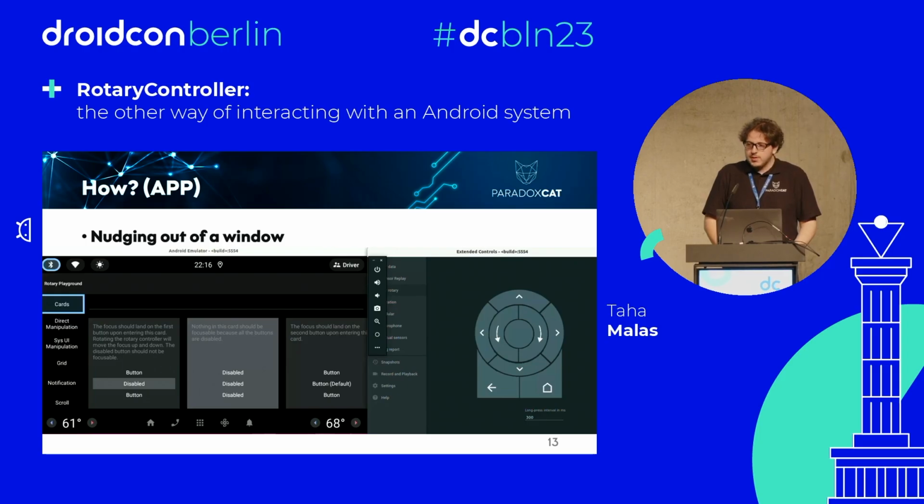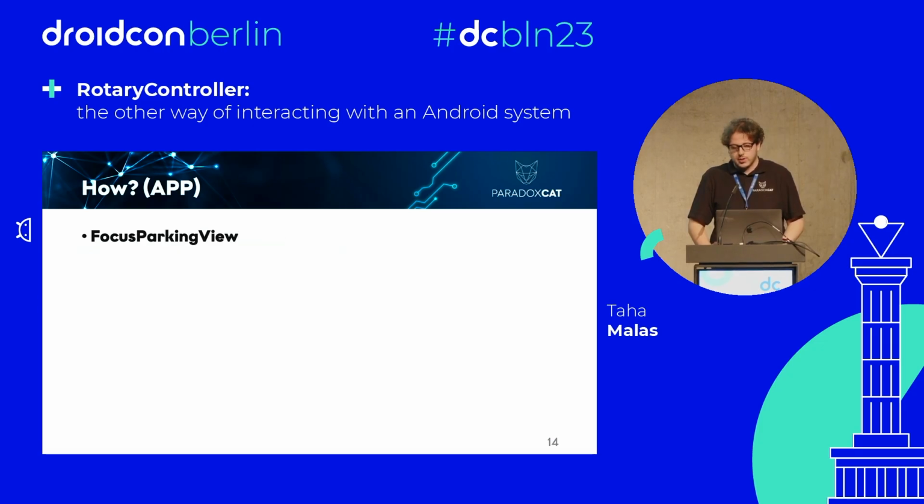The main problem is that Android does not really know how to handle this, or it doesn't support multiple focuses at the same time. When the focus of your window has changed, it does not remove the focus from your application. That's why we have something called the focus parking view. The focus parking view basically parks the focus within itself when you nudge out of the fragment.